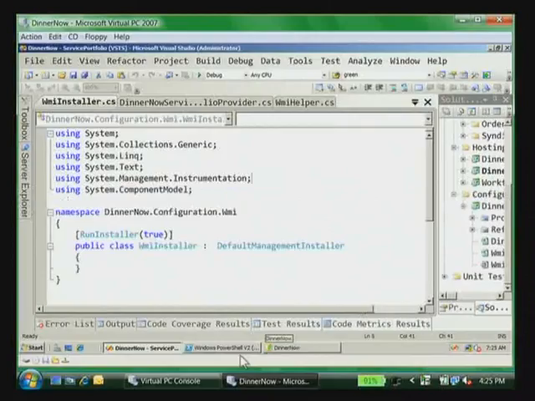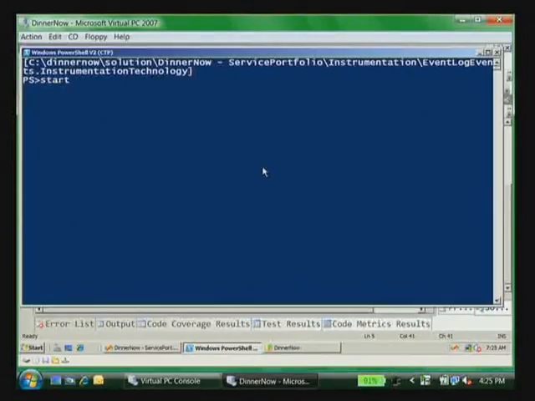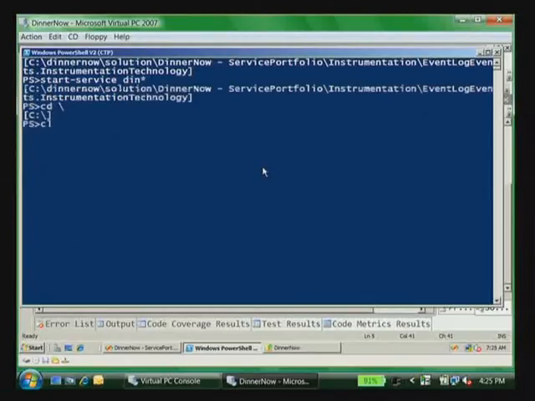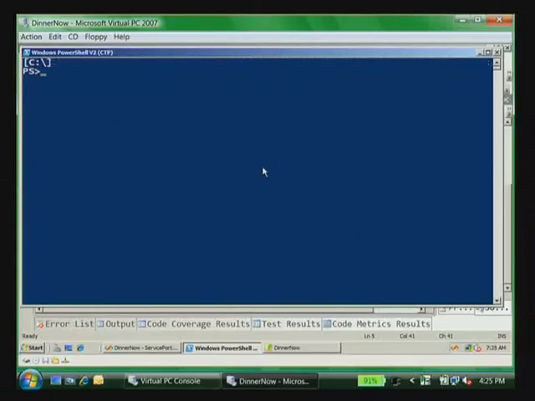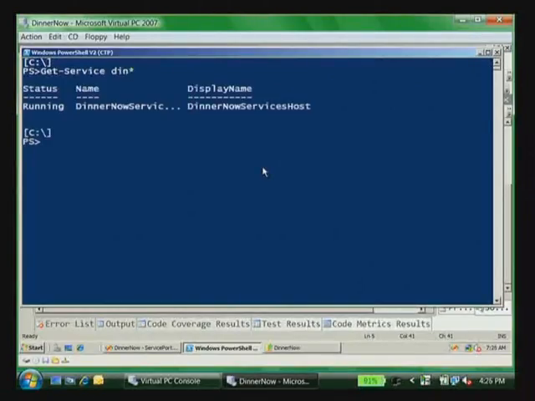So I'm going to start the service now. Start service, DinnerNow. I'll go back into the root and then it's not so confusing. I'm going to get the service for DinnerNow. So it's running. What happens is, in my startup, I go and publish that WMI provider. So now what I should be able to do is get WMI object, namespace, which was root DinnerNow.